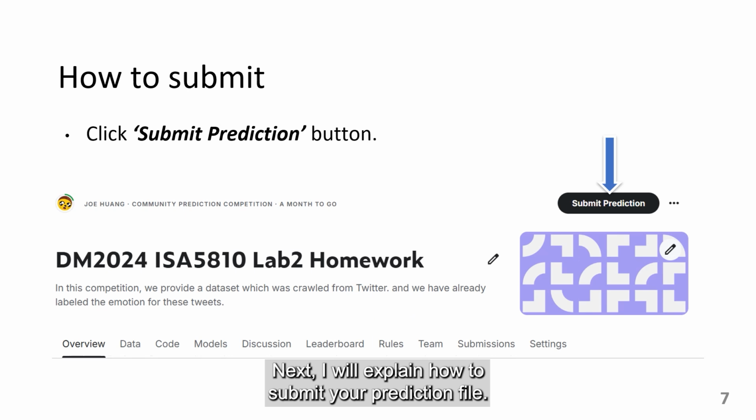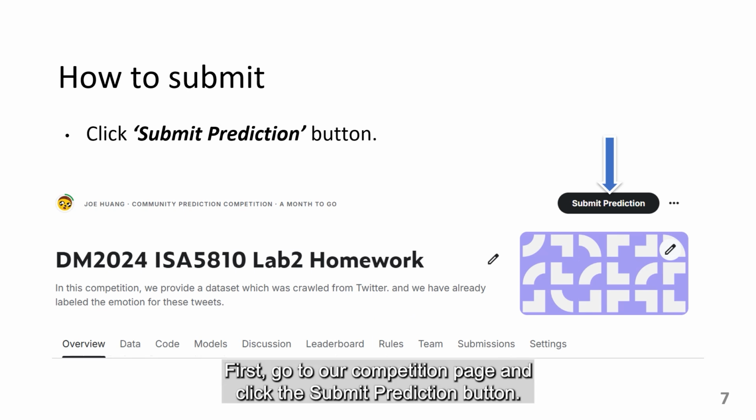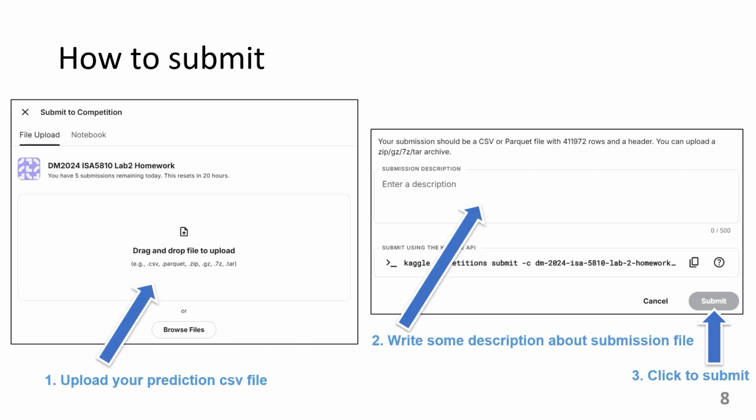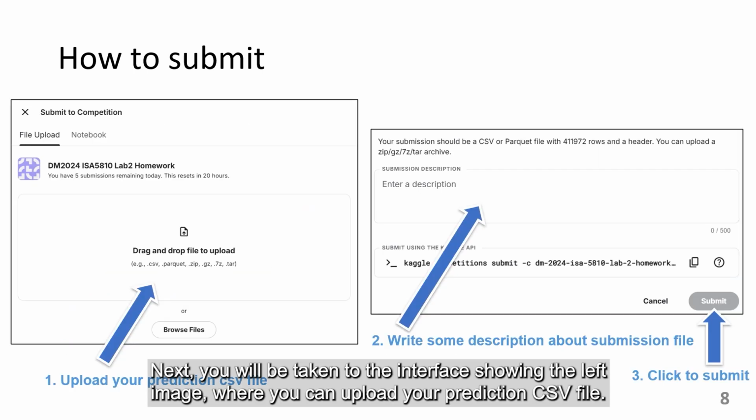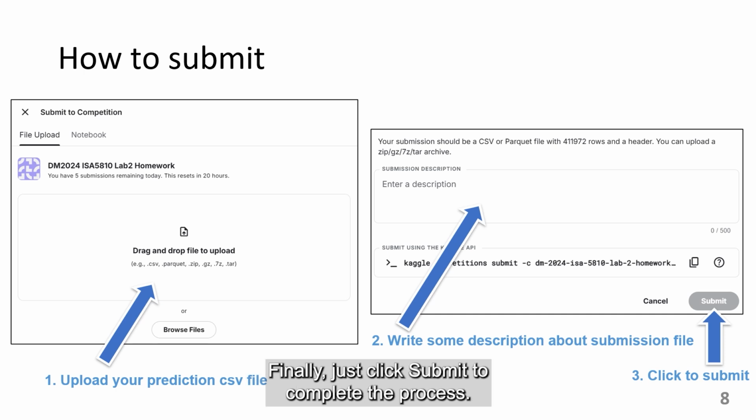Next, I will explain how to submit your prediction file. First, go to our competition page and click the Submit Prediction button. Next, you will be taken to the interface showing the left image, where you can upload your prediction CSV file. After that, add a brief description of your submission. Finally, just click Submit to complete the process.